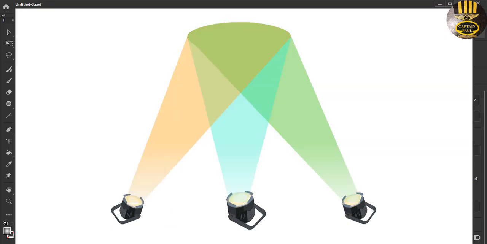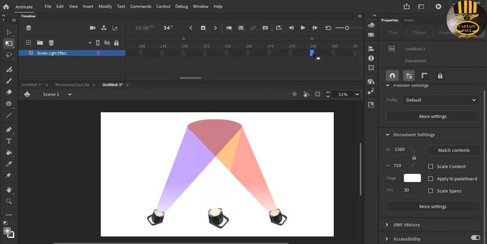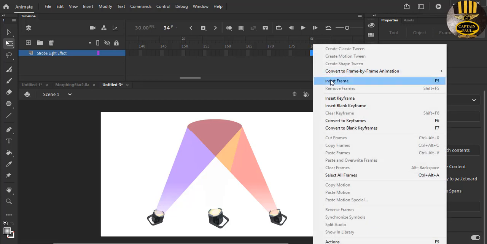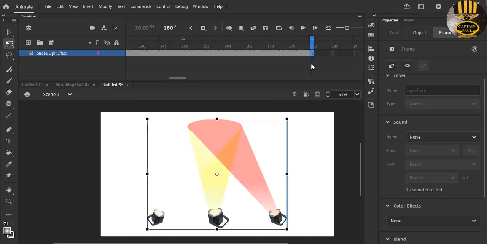Now the next thing we want to do is end that. We now want to stretch these to about 180 there. Select the frame, press F5, or you can just right click and copy the frame, but just press F5, that's good enough. There we go.